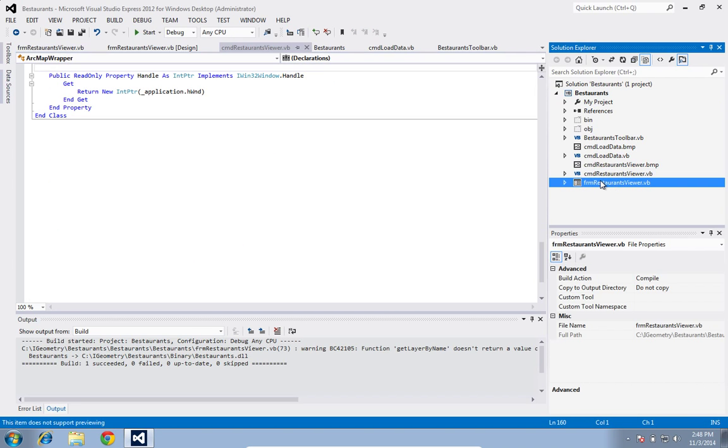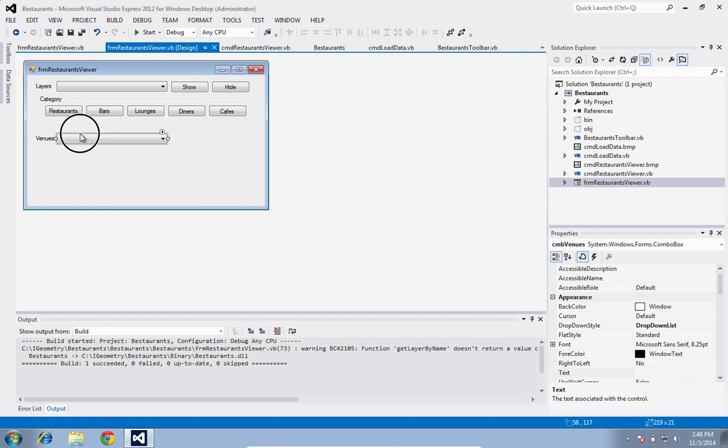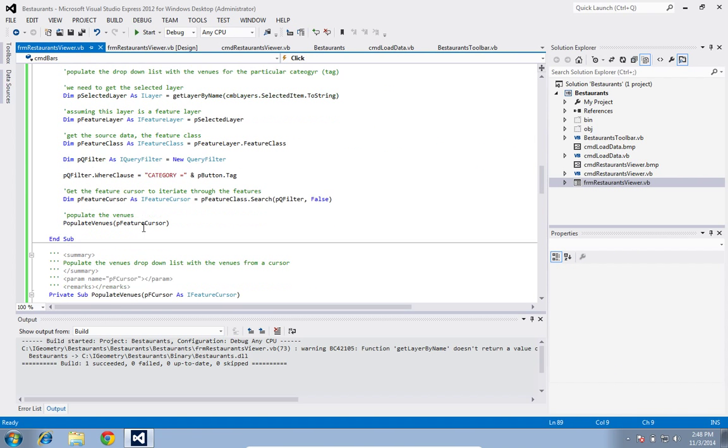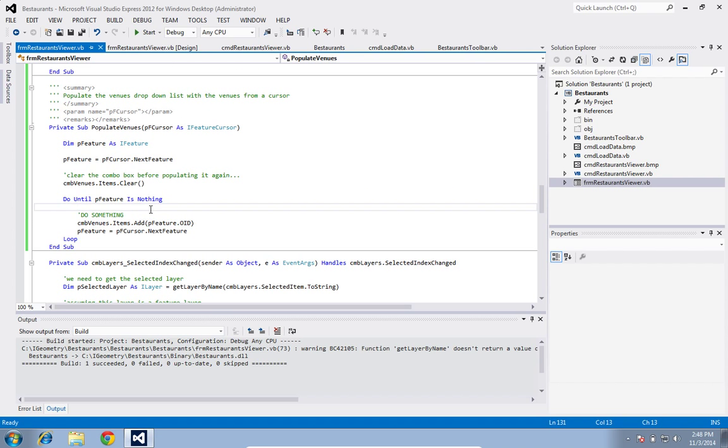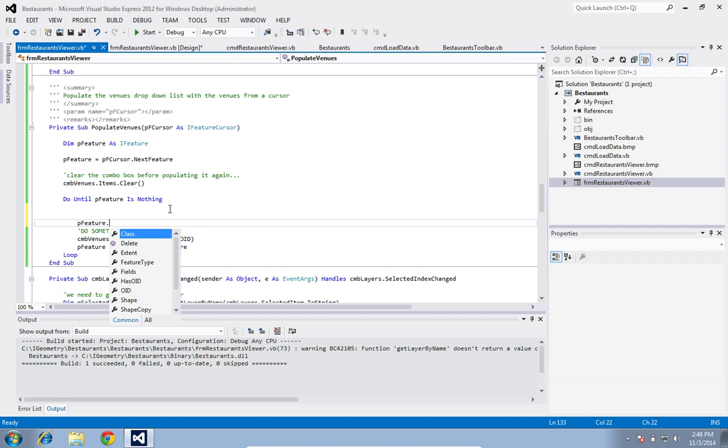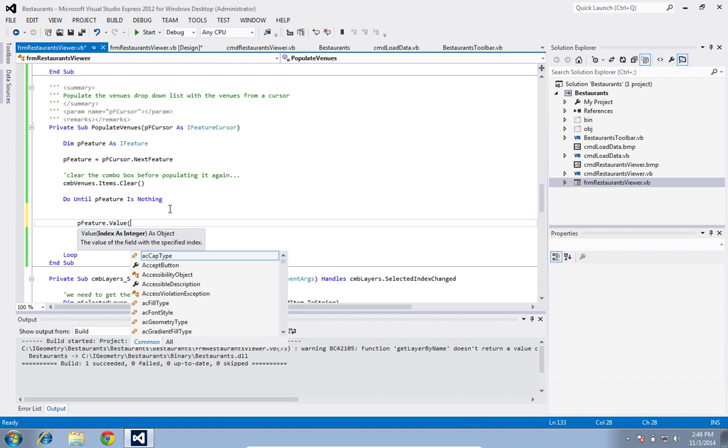So we go here, open. Now, instead of the object ID, I want to display something more useful. So here is what we want to change. Right? It is in the populate venues function, so it's one place. So let's do something. The feature object has something called value. The value gives you the value, of course, of a given index.